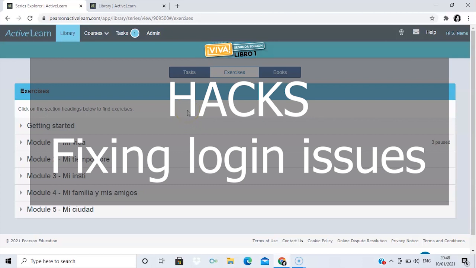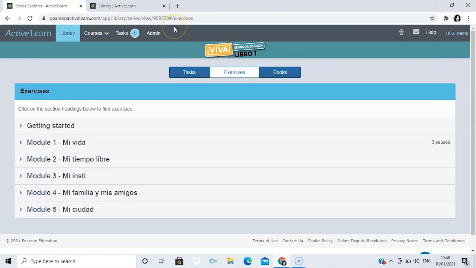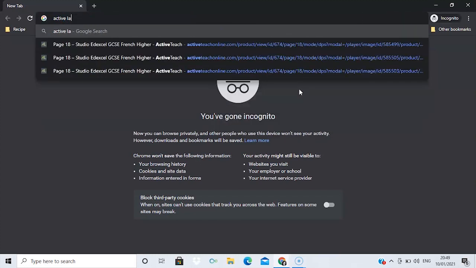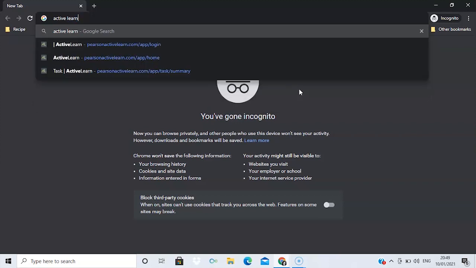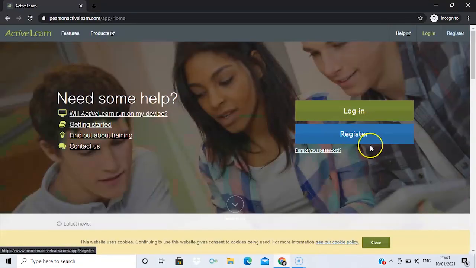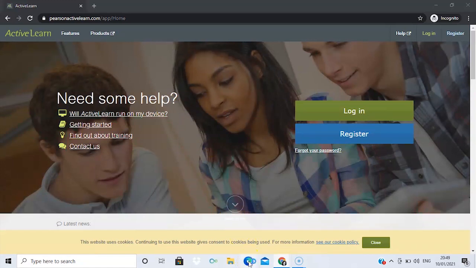Now, some of the issues with ActiveLearn, so some of the hacks, ways to get around it. What I'm going to recommend is that you use Google Chrome or Microsoft Edge. You want to go and click the three dots, click New Incognito Window, then go to ActiveLearn and then log in, and you shouldn't have any issues. So we go there, I can agree here, click ActiveLearn, and from there I can log in and I shouldn't have any login issues.